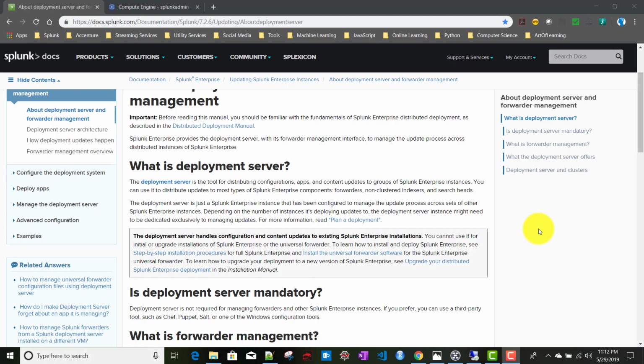Let me give an example. Suppose in a normal production scenario, we have thousands of forwarders gathering data from different sources, and they are sending that data to a single server. That means in all those thousands of forwarders, we have an outputs.conf file pointing to a single server. To create that outputs.conf file, you would have to go to all these 1,000 servers and create that file.